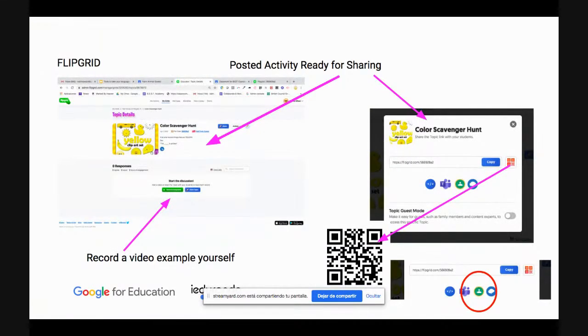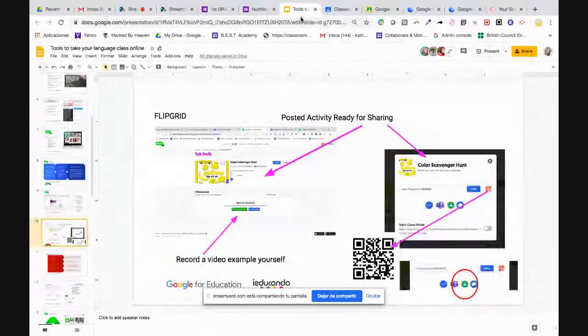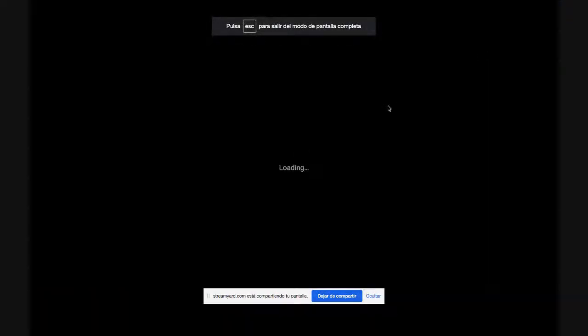But really, in order to post, I'm going to break this down a little bit further. Once you have your activity posted and it's ready for sharing, you can also record an example video yourself so the students see it. I think I had one available, and it probably comes in the next slide. It does. So I'll get to that after.